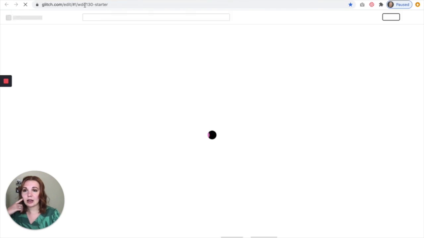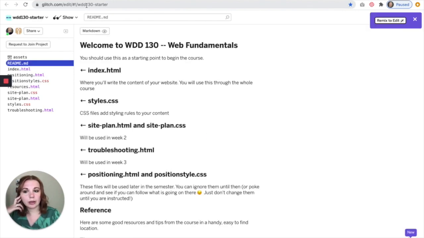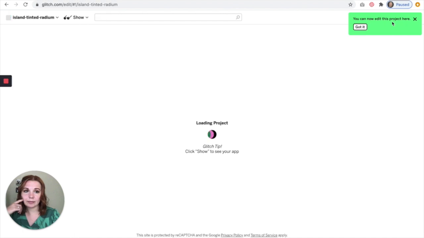Okay, and so once this loads, my computer is always slower when I do screen shares. So we just get to wait for it to load, and then you can see that we have all of this code in here. There's several files in here, and these are going to help you throughout the semester. This is the starter code for a little over half of the semester. So you'll click remix to edit.